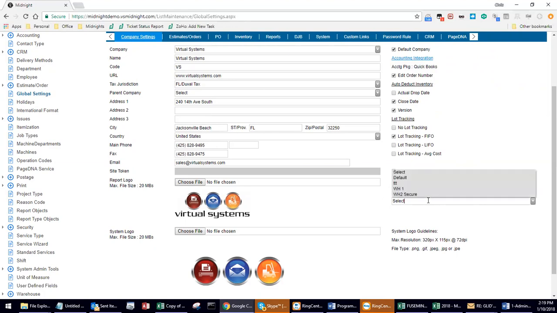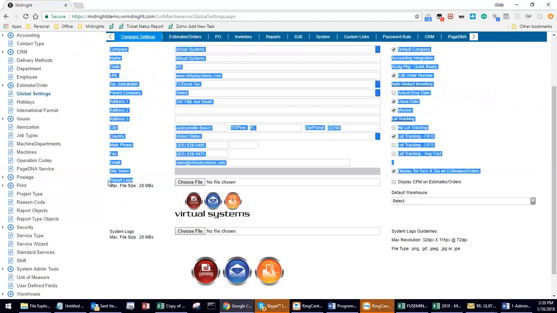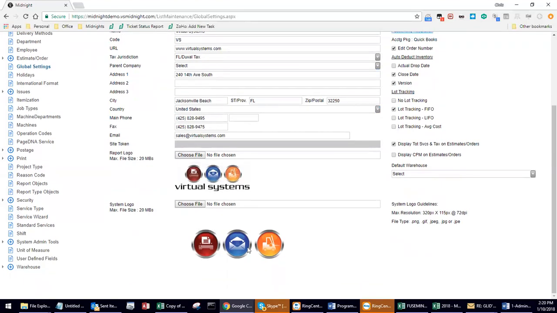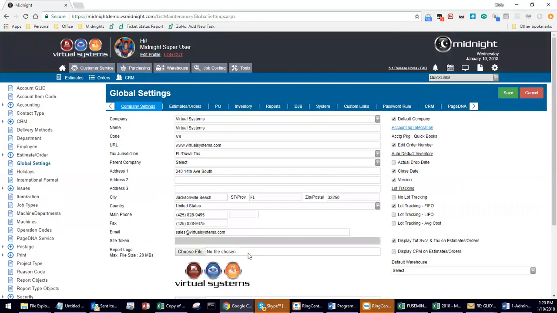You can define your default warehouse, which is where inventory is received by default if you're taking advantage of our inventory scanning system. And there's two different logos which our system relies on: a reports logo, which is generally a slightly smaller version of your company logo, and the full-size system logo, which is what you'll see on your ads in the upper corner of any window that you jump around to in Midnight.